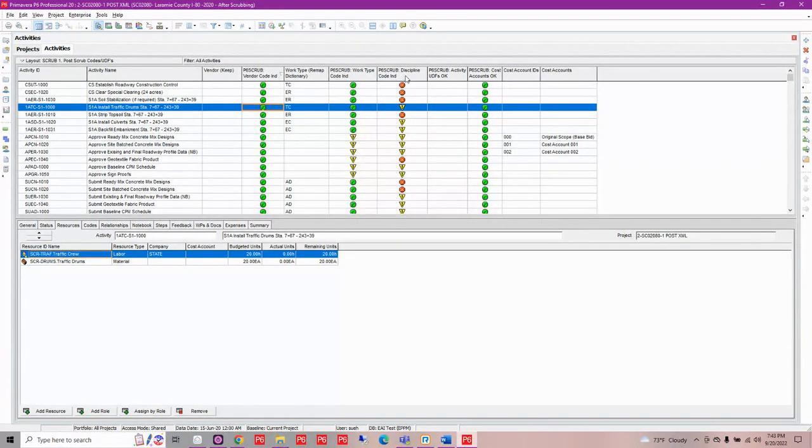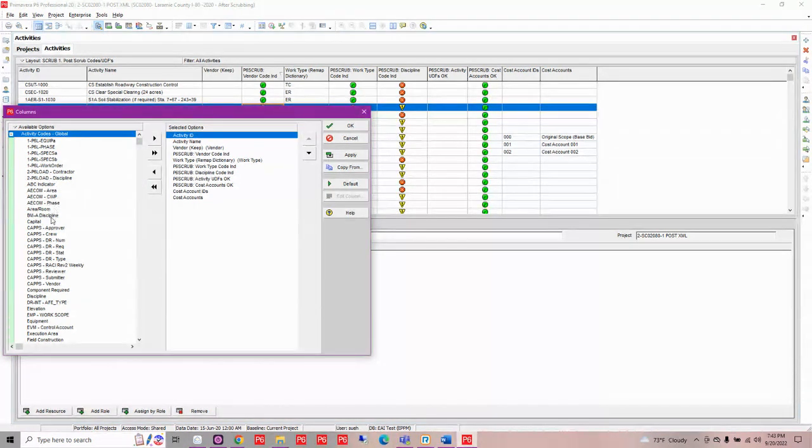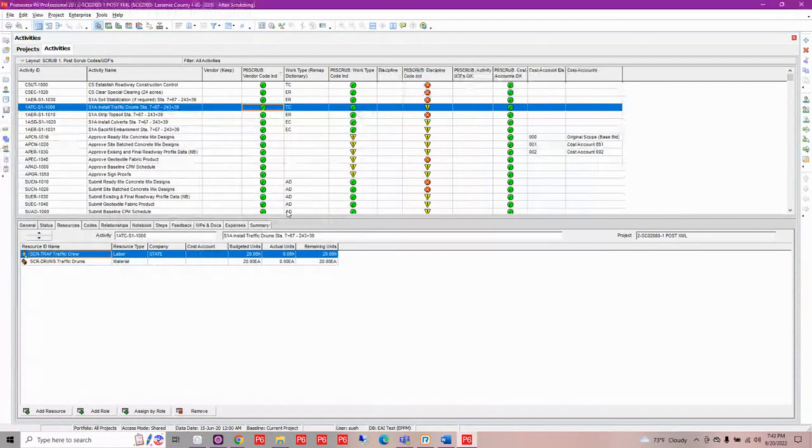Now I also have my discipline code, and I've lost a value here. So I want to go look at discipline. Bring that over. Oh, and that's obviously the wrong one.